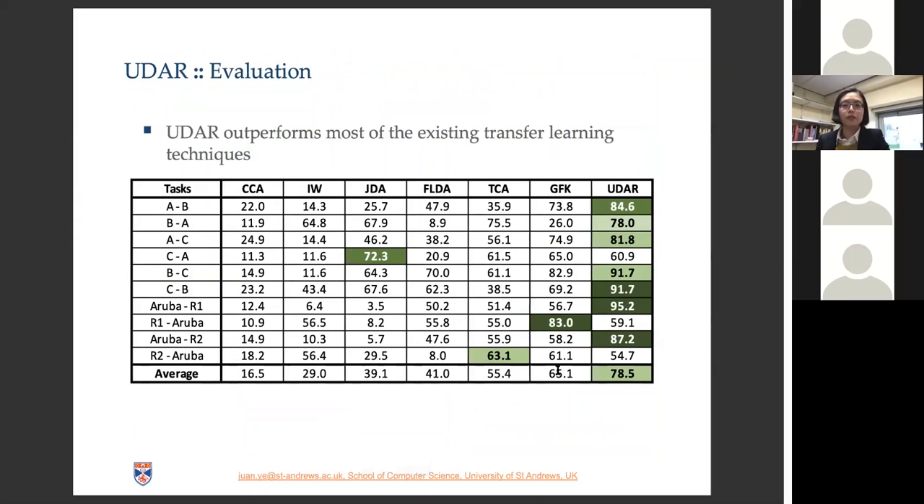As we can see from the results, our approach is on average, in general, much better than the state-of-the-art transfer learning techniques that work on heterogeneous feature spaces. And in some cases, much worse. For example, when we do, oh, sorry. This is the house ABC we have talked about before. And Aruba R1 is from the CASAS dataset.